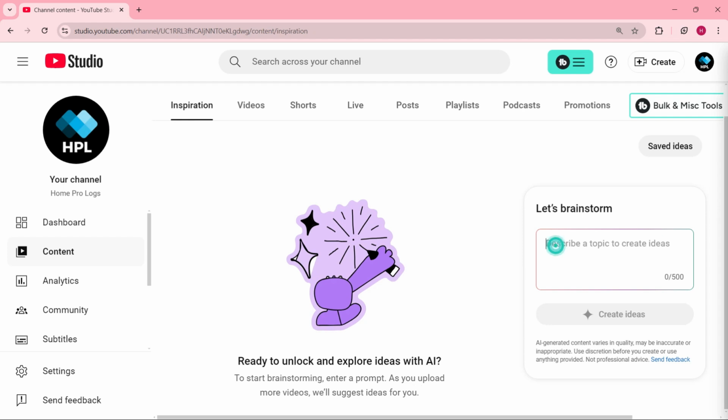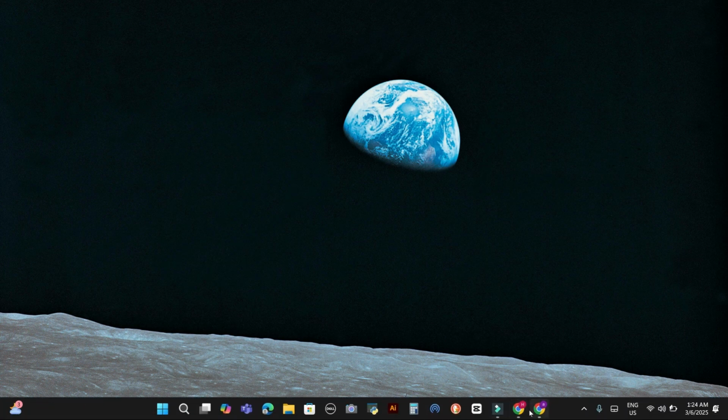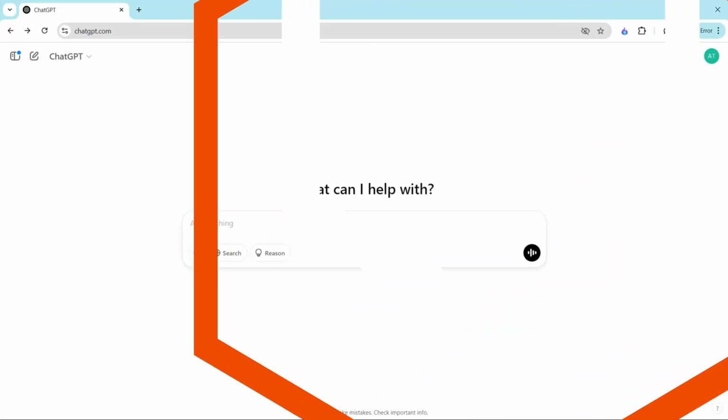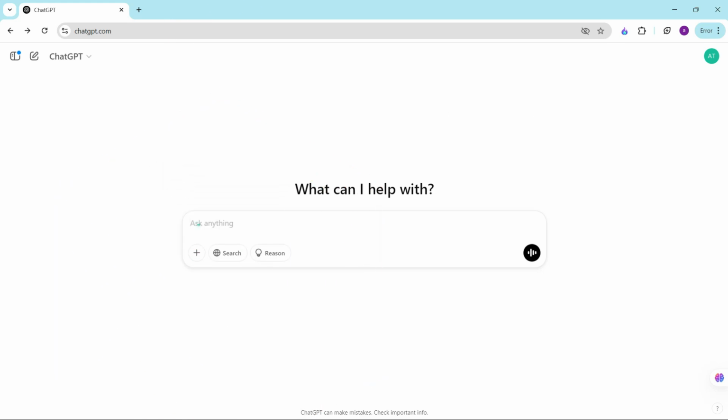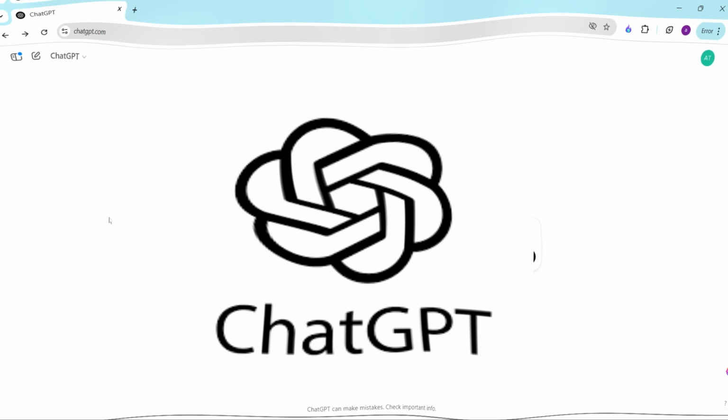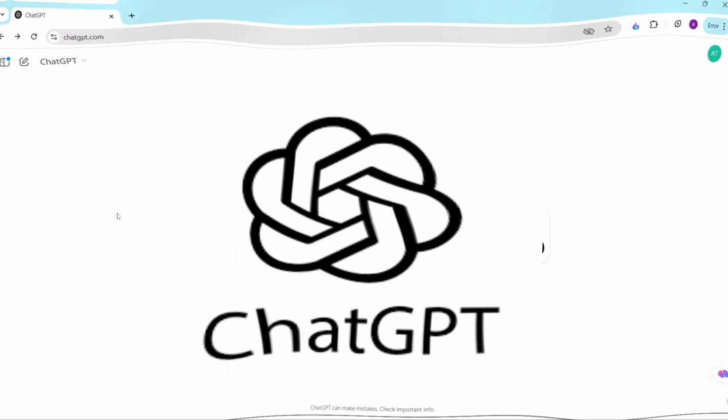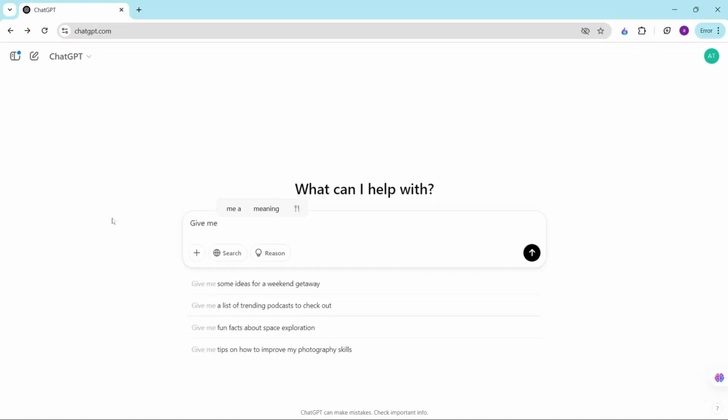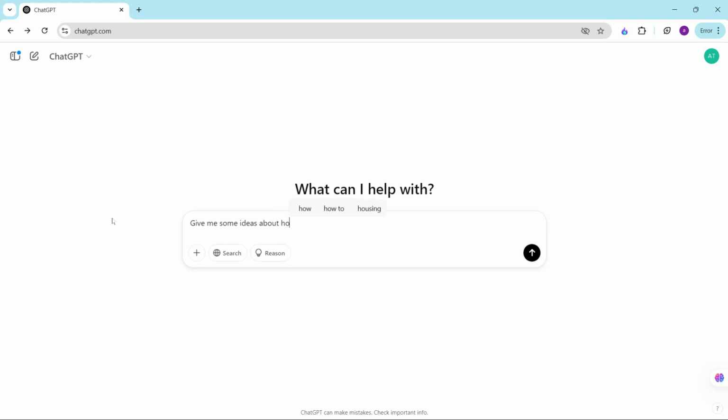In this box, you can now type some ideas about how your YouTube video should be and what content it should carry. Now I am going to get some help from ChatGPT. I am going to ask ChatGPT like this: give me some ideas about home safety.